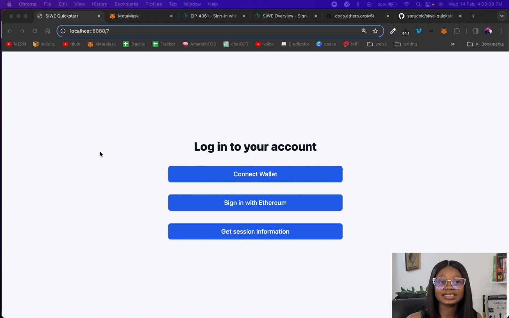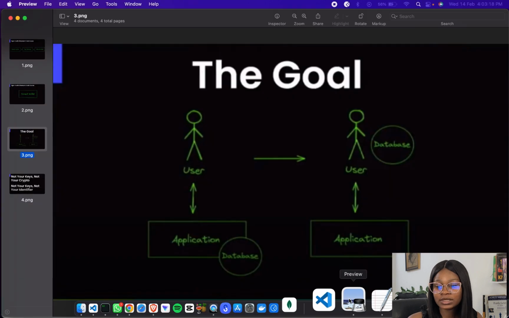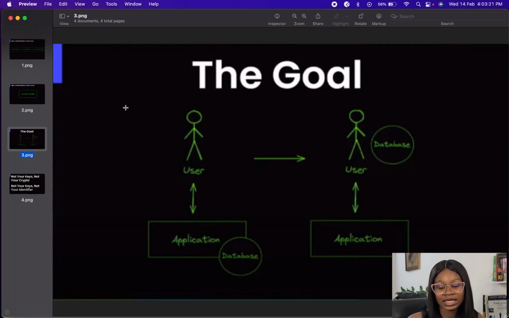Signing in with Ethereum describes how Ethereum accounts can sign in with off-chain services by signing a standard message. In diagram form, this is what it achieves. When signing in with most applications, you do a proper registration where you put in your name, your email, your password, and all of those things. In that case, the application is the owner of the database where all this information is stored.